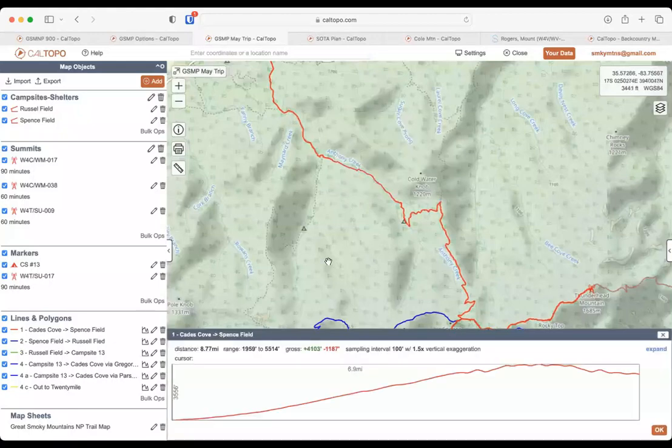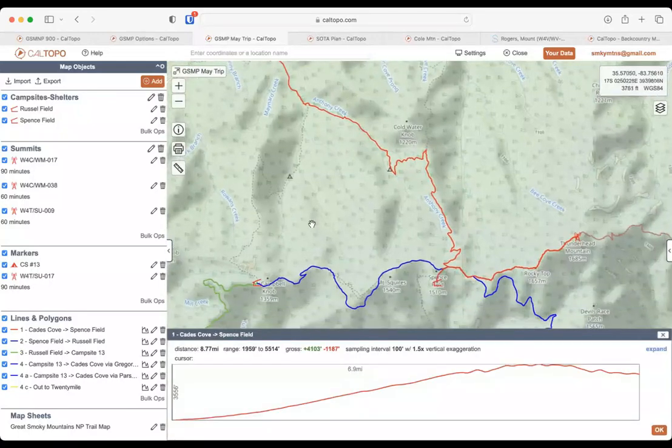So like this particular route, I used to do all my things as individual legs. And so I would have gone from the start of the hike all the way up to Thunderhead Mountain, which is a SOTA summit. And then I would have had another track that would have gone from Thunderhead down to the shelter at Spence Field, so that I had, in my GPS, so to speak, that I was going to be hiking a 6.87 mile section, and I knew what the elevation gain was.